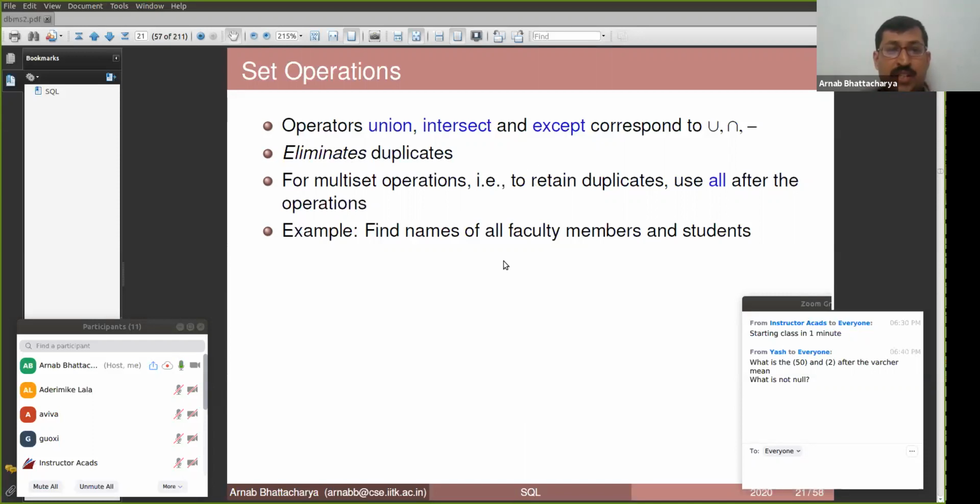For example, if you want to find names of all faculty members and students, what is the way to do it? You find names of all faculty members, you also find names of all students, and then take a union of them. So union is essentially adding up everything, and intersection is retaining only the common portions. And the except, or the set difference, is whatever is in the first thing but not in the second. If it is in the second, then you get rid of that. So it's essentially things that are in the first but not in the second.